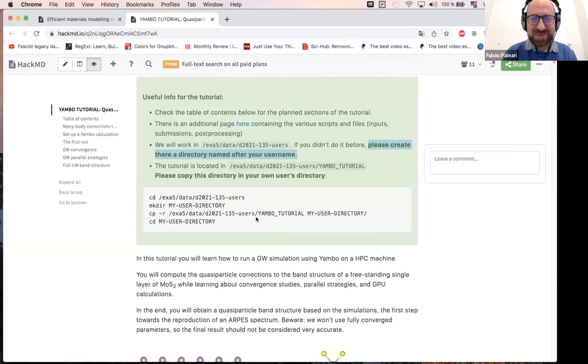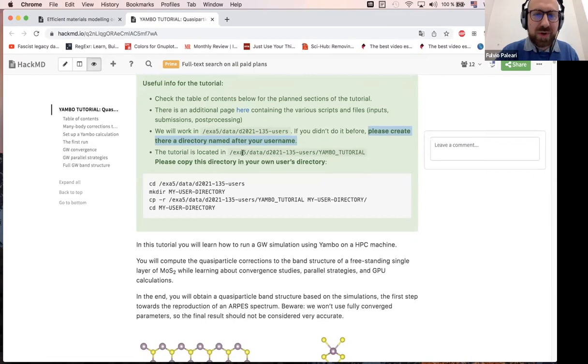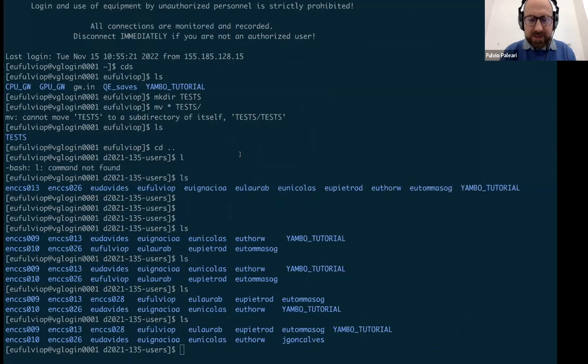Because basically this tutorial will be done on this file system where the calculations are a bit faster. And that's good for today because we are going to simulate a system that is medium size. And normally when we do tutorials, we use very small systems, but this time we had all this computational space available. Therefore, we tried to go a bit heavier in the tutorial.